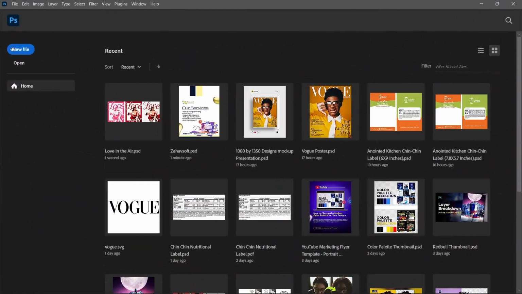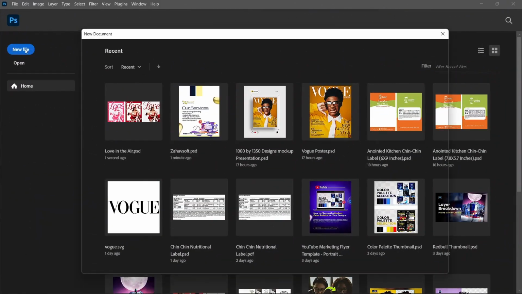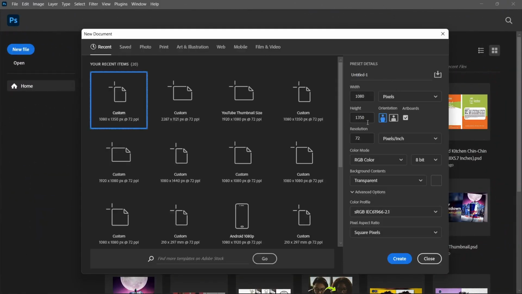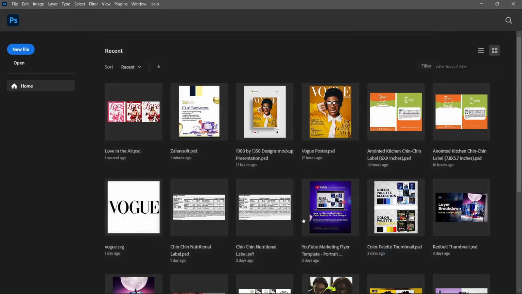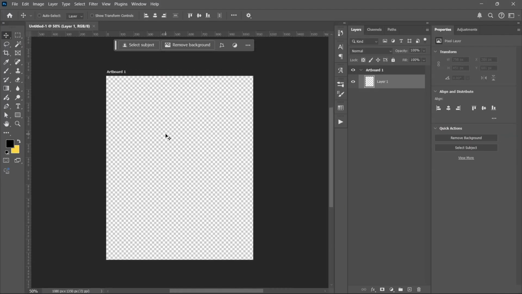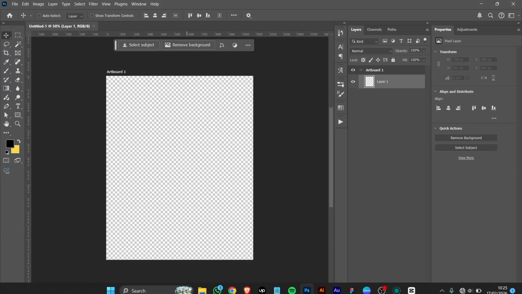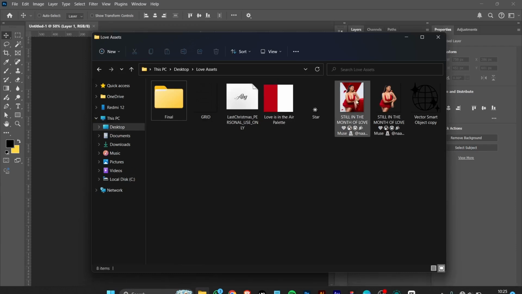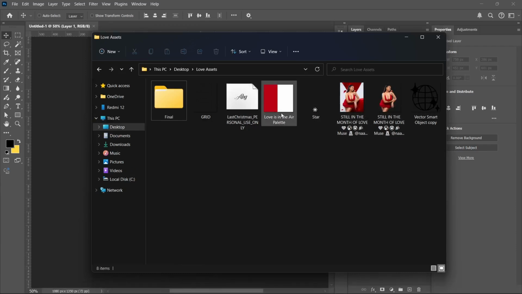So the first thing I'm going to do is create a new file, and the size of our file is going to be 1080 by 1350. I'm going to make sure it's an artboard. Make sure your other settings are like mine and click on create. So now that our artboard has been created, I'm going to bring out all my assets, which is this, and like I said, they are available in the description box.